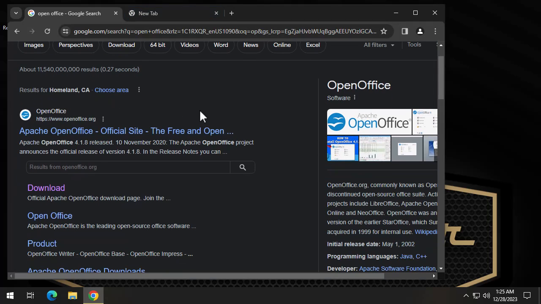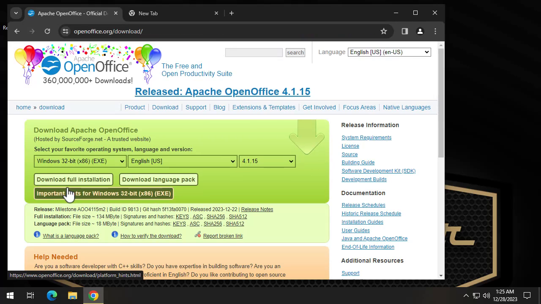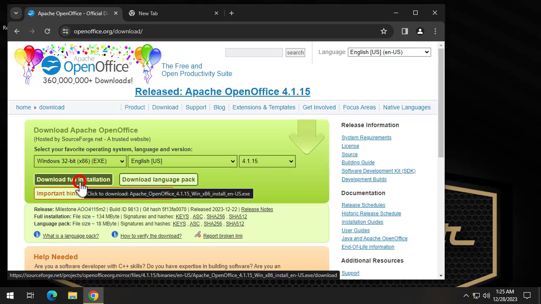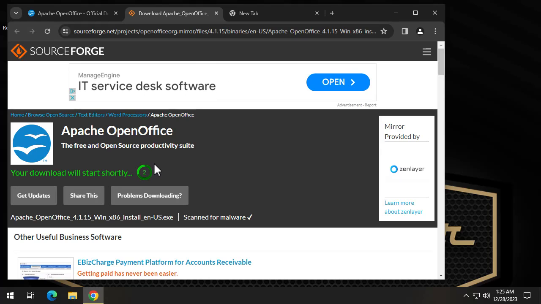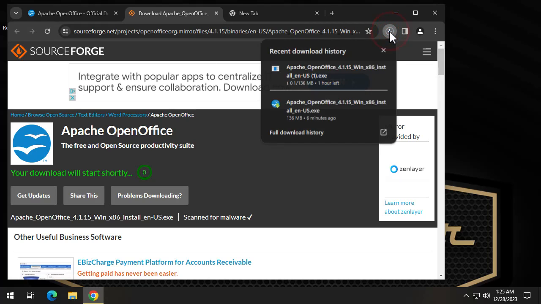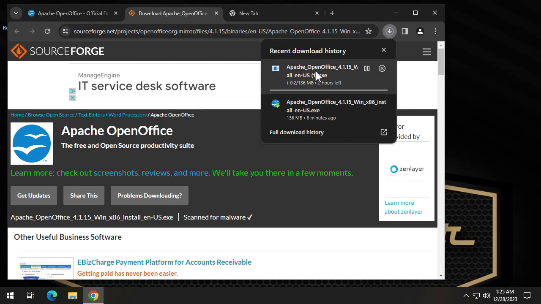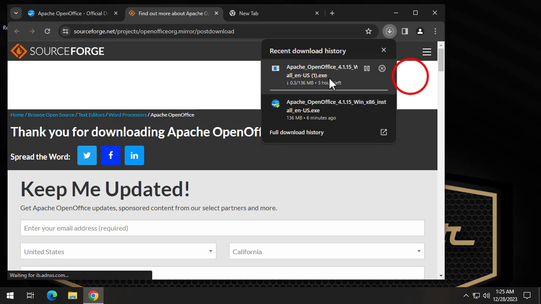Google is going to show you the first result here, Apache OpenOffice. Click on the download link. Once you get to the page, you can just click on Download Full Installation. Wait a few seconds, and the download should start automatically. Yep, it's right here. Keep an eye on your download. After it's done, just open the file and follow the steps to complete the installation.